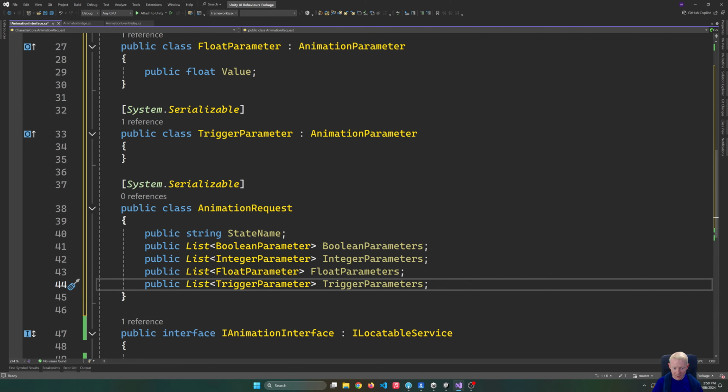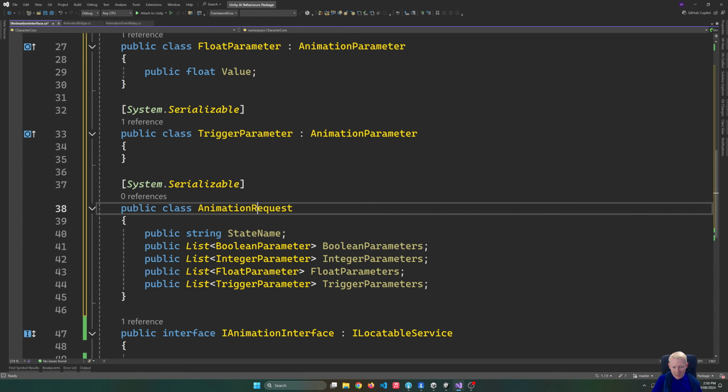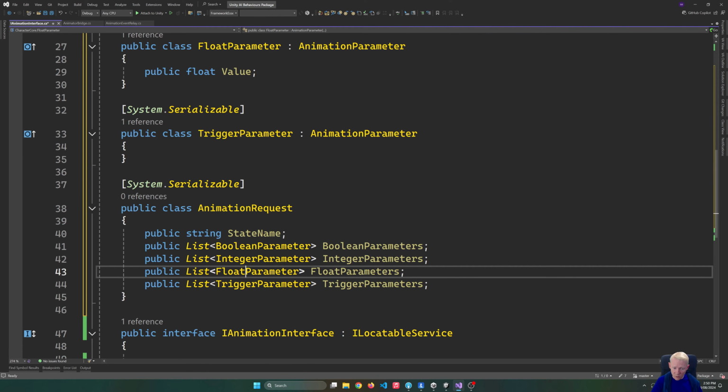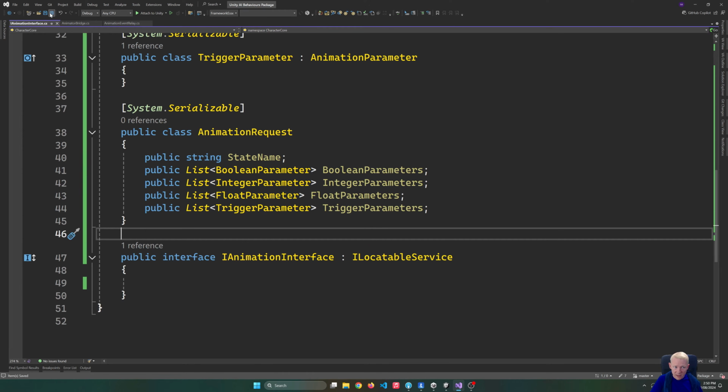Handy. So this gives us a single encapsulated class that has all of the possible parameters we might need to be sending to kick off a request. And not all of these will need to be populated. It's a case of only the ones that we actually use are populated.